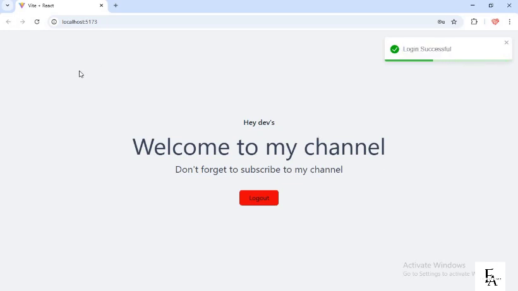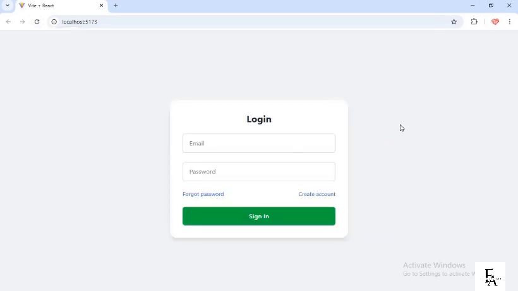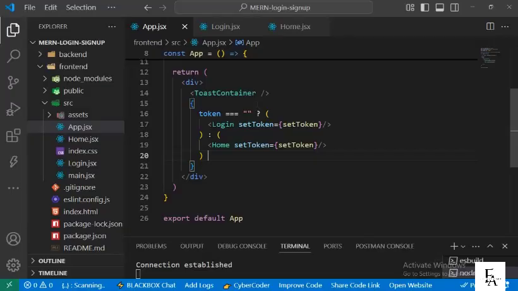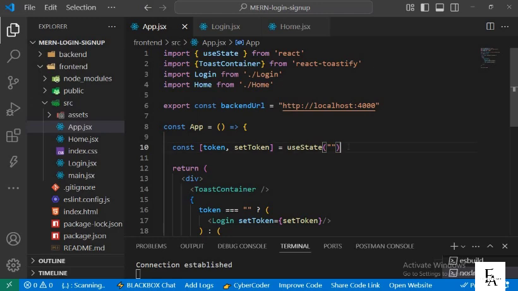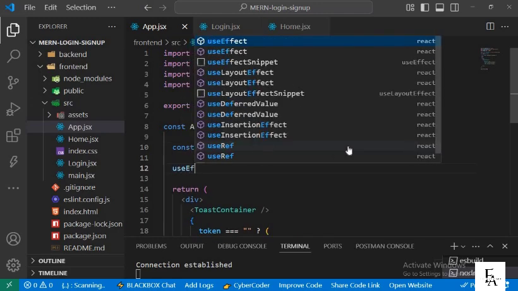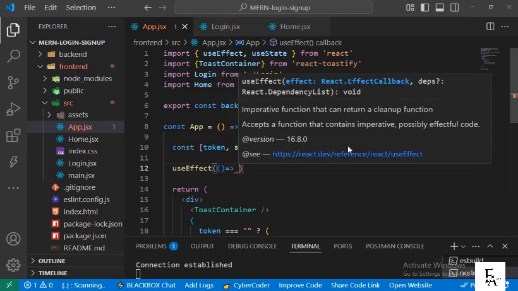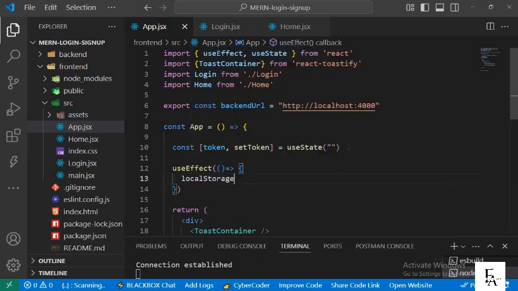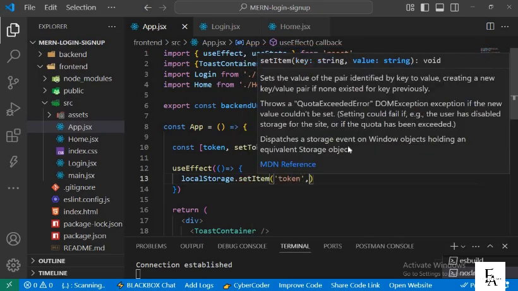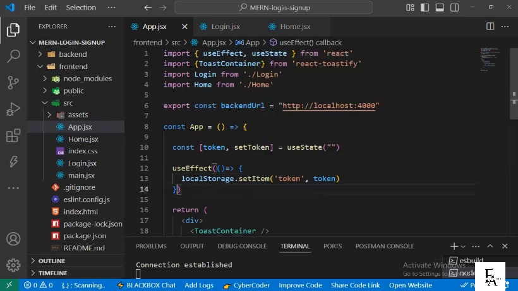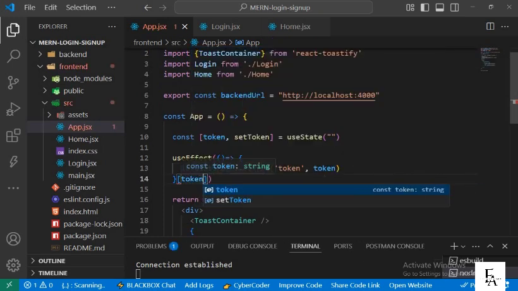There's something else that we need to do apart from logging out. If the user refreshes the page, they're going to be logged out automatically, and this is because the token is not stored in the local storage. We need to ensure that no matter how the user refreshes, they are still logged in. So right here in our app.jsx, after this token declaration, we're going to use useEffect, then create a function. Now I want to store in local storage. We use localStorage.setItem to set our token, and here we pass token. And here as well, we're going to have token as our dependency array.